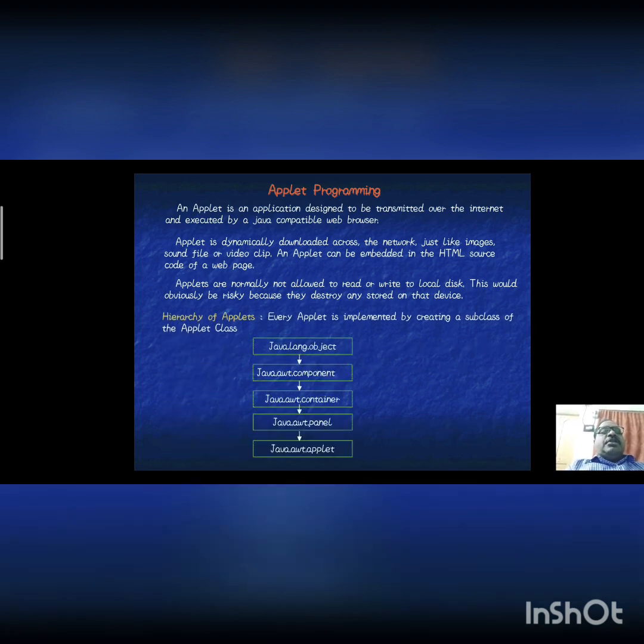Coming to the applet hierarchy, applets can be implemented like this. First, the object class, the basic fundamental package, java.lang.Object. Second, the Java AWT Component package, the GUI components like button and everything. Next is Container, like panel, frame or anything. Then java.awt.Panel. And finally we have Applet. So this is the hierarchy of the applet class in the Java language package.